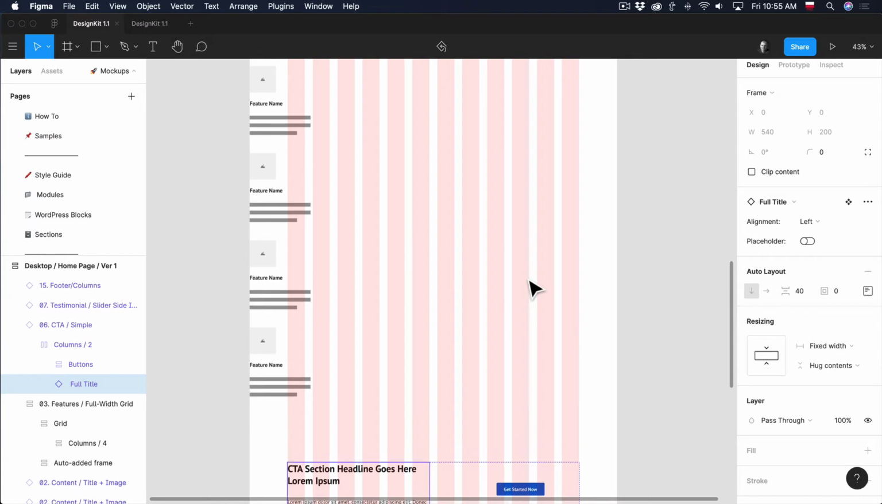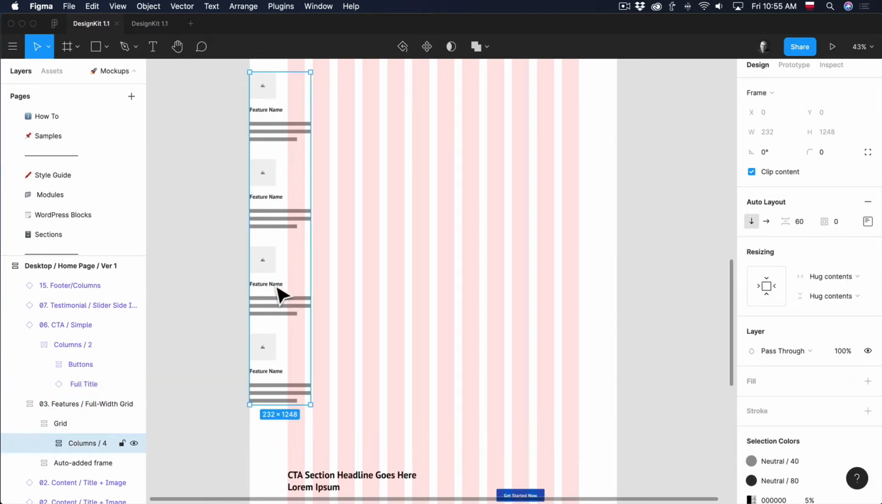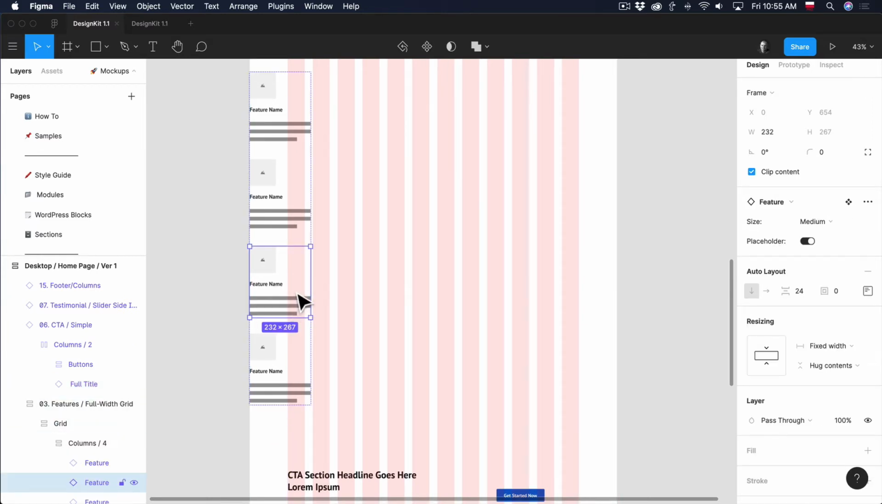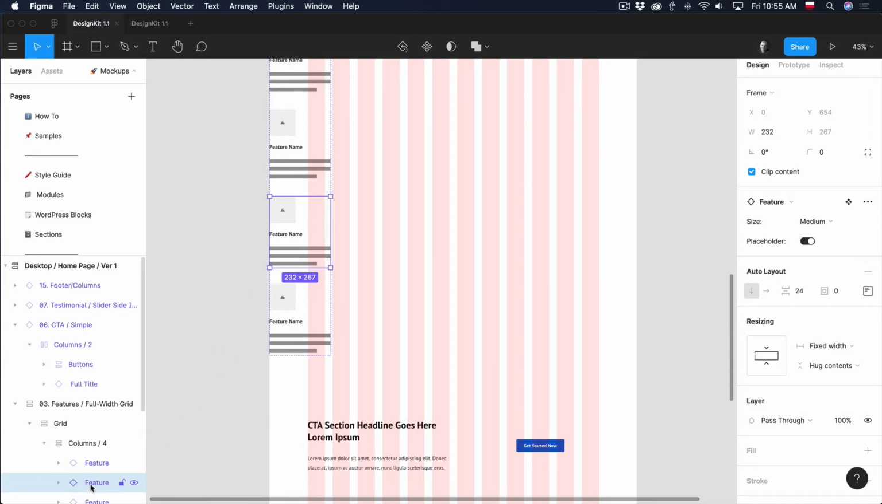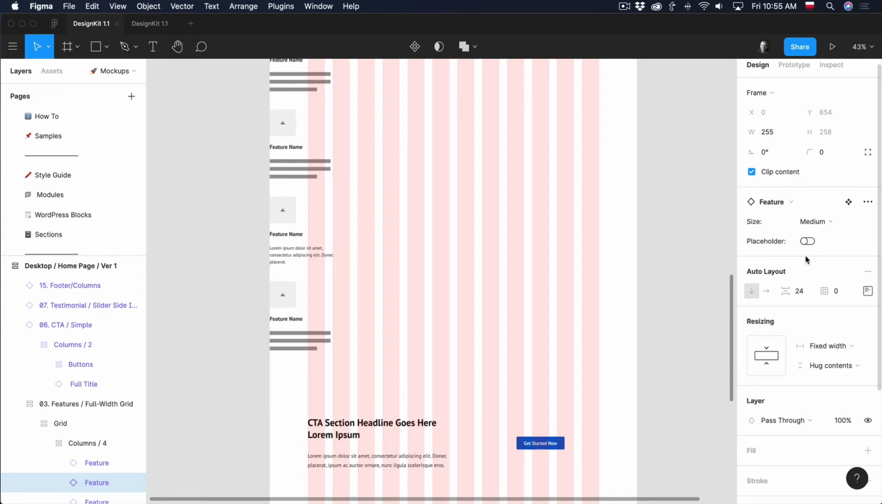And you can do the same for, let's say, our features. You want to bring the real text in the feature. I selected my feature layer and checked text placeholder.